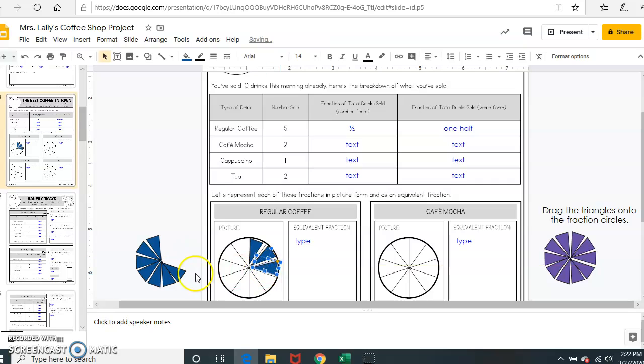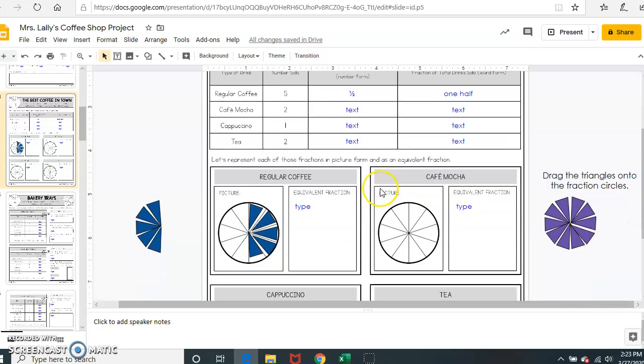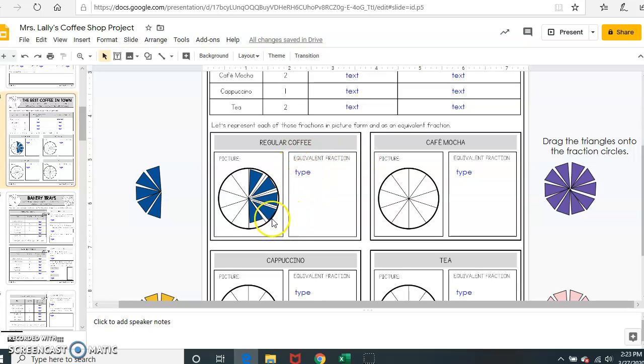Look at that. So you want to have half of this circle colored in to represent the number of regular coffees that you sold. Okay? This one's kind of being funny, but we'll get it to work the best we can. It's not going to look perfect, but see? That's half of the circle colored in. All right? And then it goes on to ask you for an equivalent fraction. So what's something equal to 1/2? Well, 5 out of 10 is equal to 1/2. 4 out of 8. I will accept any equivalent fraction there.